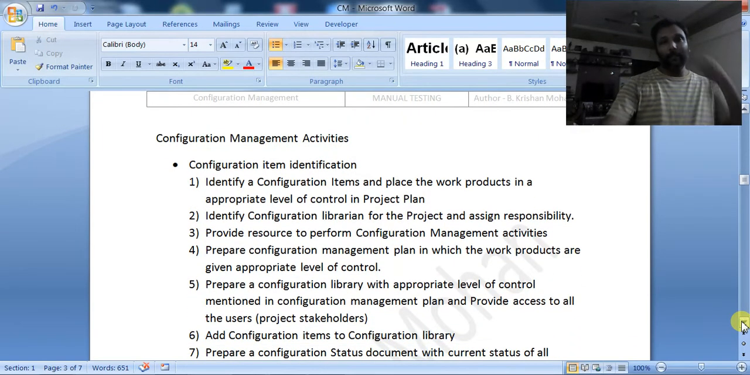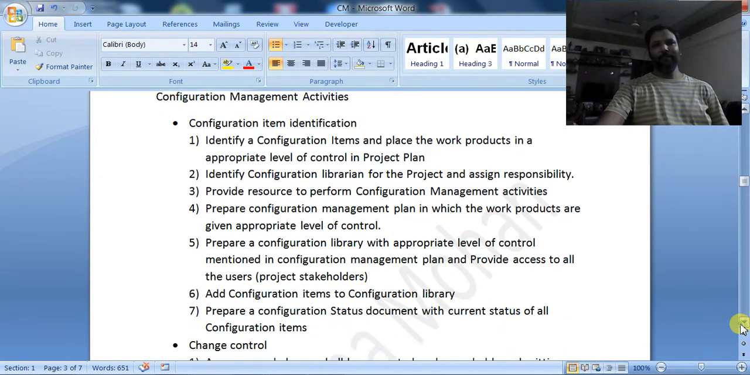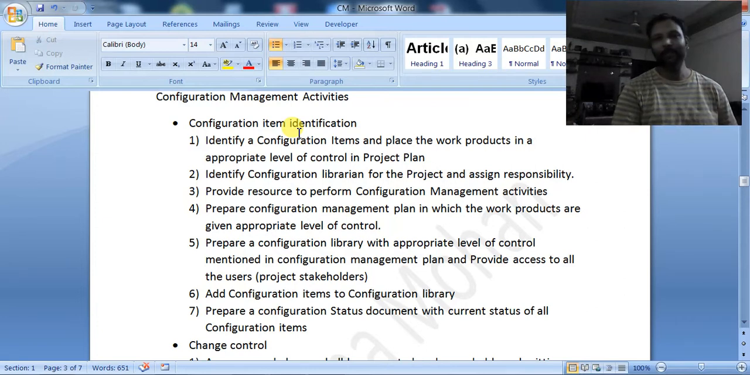What are the configuration management activities? First one, configuration item identification. So what are these items? Items are the entities which we want to include in configuration management. Sir, do we have to include everything? No, whatever you want to include, you have to give some ID to it, some number to it.